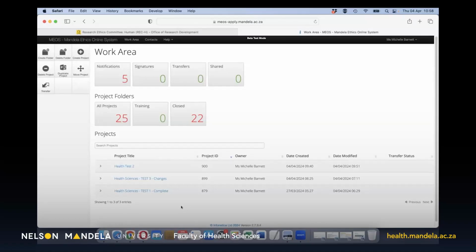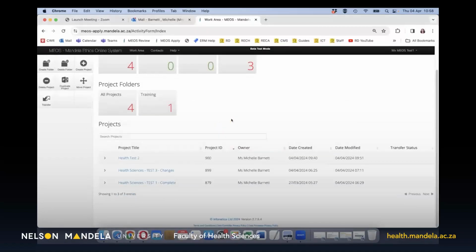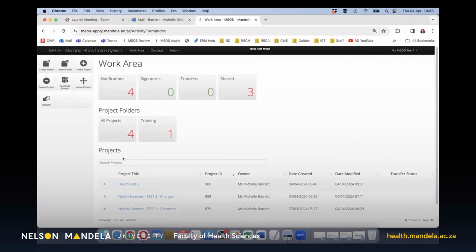Or if you've lost that email, but you know they've shared it with you, you would just log into your MEOS work area using meos-apply.mandela.ac.za and it will appear there. So very much like this is my applicant side that I'm showing you. But if I click now to my supervisor side, it's the same view. And all of these have been shared with that supervisor.